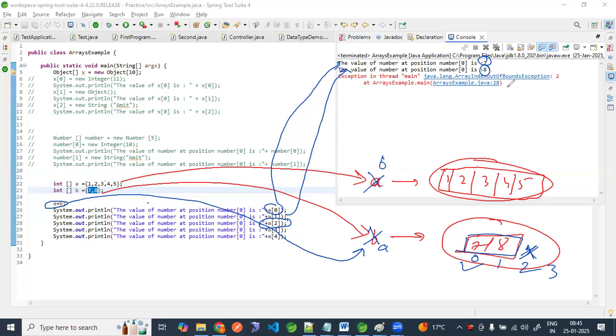So that's why, for the array index 0 1 2 3, we get ArrayIndexOutOfBounds. That exception is coming. Hope you are good, guys.